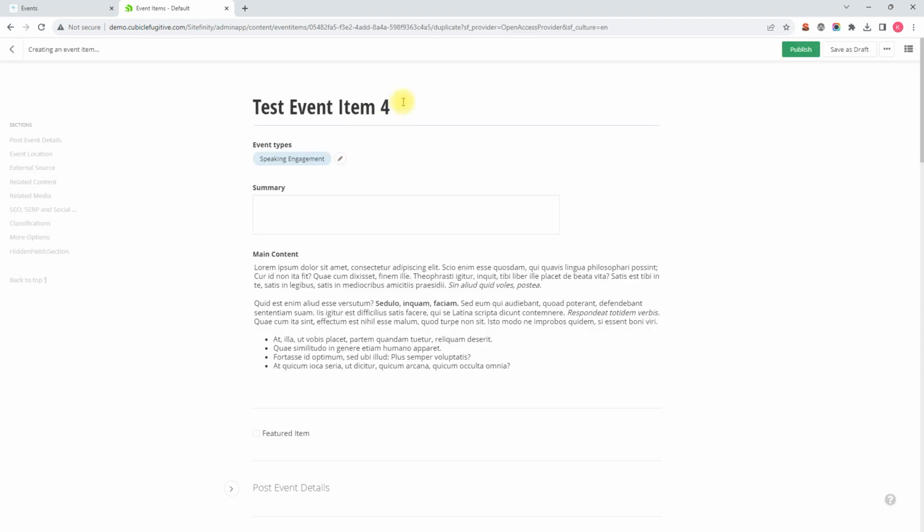That's going to bring up the event editor screen, and it looks like I am editing test event 4. But I'll just point out quickly that if you look in the top left corner, you can see it says creating an event item, not editing. So we are actually creating.